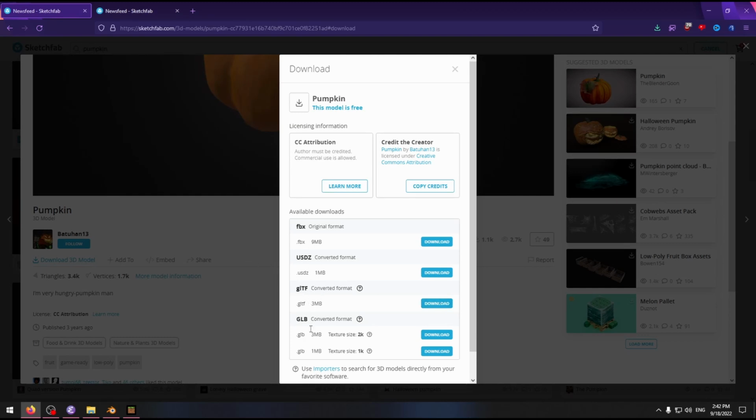There's multiple versions here, as you can see. There's GLB, GLTF, there's USDZ, and there's FBX. The reason why we're going with GLTF is that GLTF is almost always available. I have not found one that isn't available as GLTF. FBX was the original file format. However, not every file is going to be FBX. That's why I'm going to be recommending GLTF.